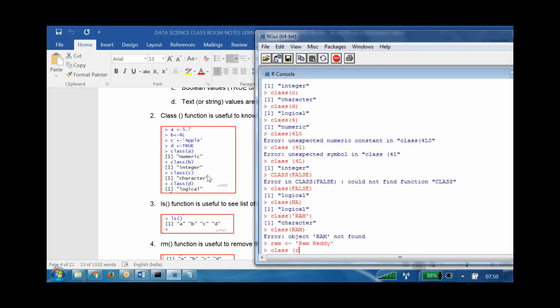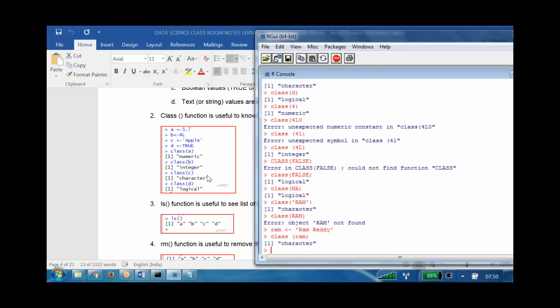Class of ROM. Now what are we showing? Character, because ROM now has a value. It is giving the character, right? So that's pretty much about the data types that we have.